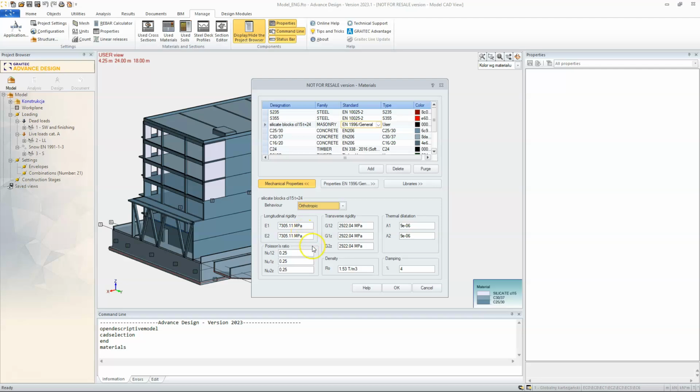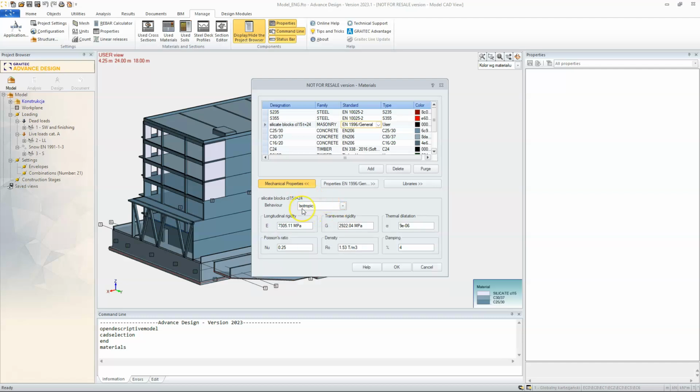In most cases, for masonry walls, we could introduce some reduction to the shear rigidity, this G, in one direction. Usually about 80 to 90% of reduction. But this time I will just leave it as isotropic, so it has the same values in both main directions, so according to X and Y local axis.